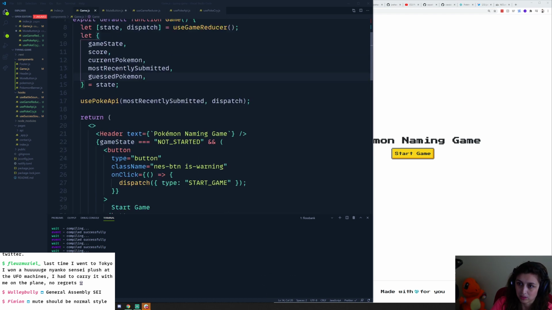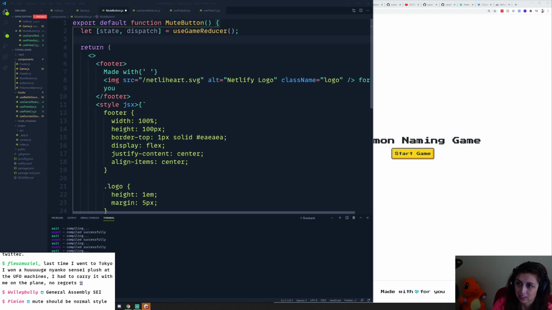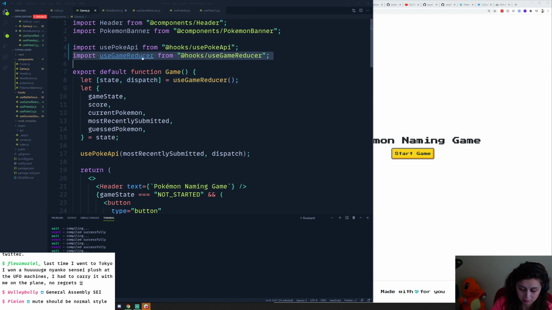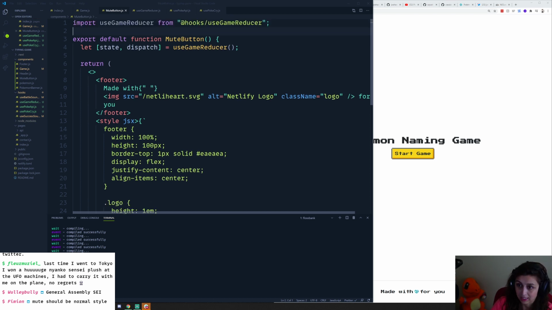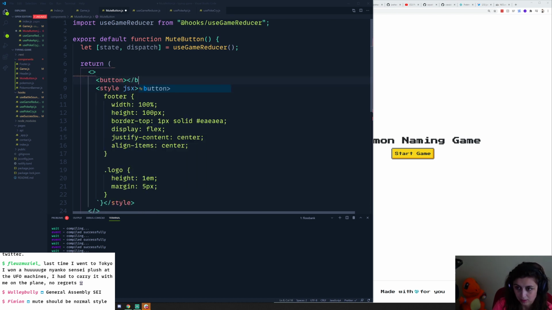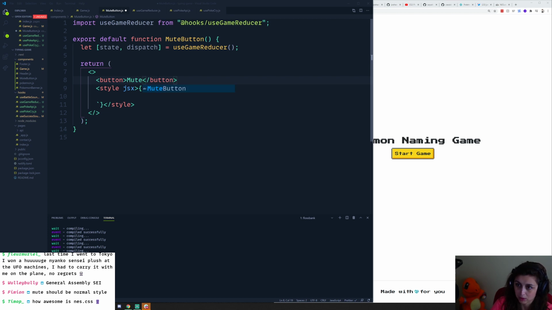And then I also want to import this. I don't even need to get state, I only need the reducer or the dispatch. And I'll import use game reducer from mute button like that, and then we're going to turn this into a button. /button. I'm gonna take this stuff out for now, and that button is going to be mute or unmute. I'd like to put a little icon in there, but let's do one thing at a time. So we've got our cute little mute button. We're going to have to style it.